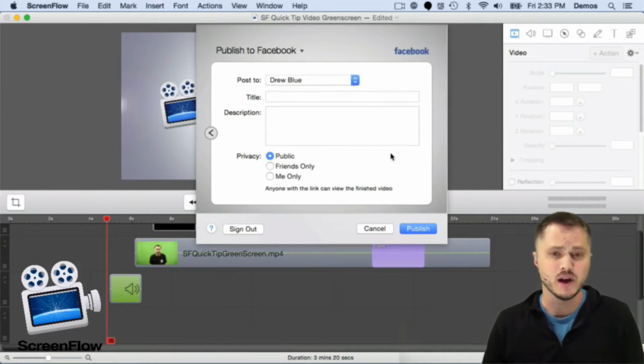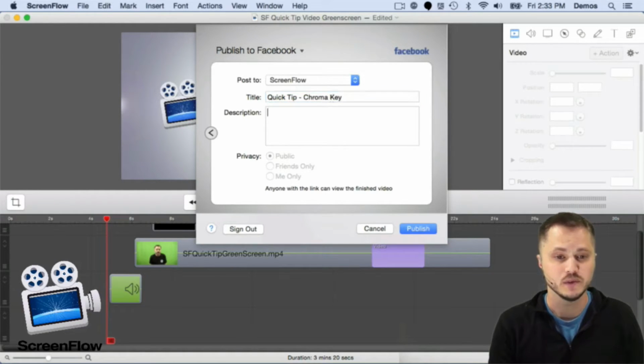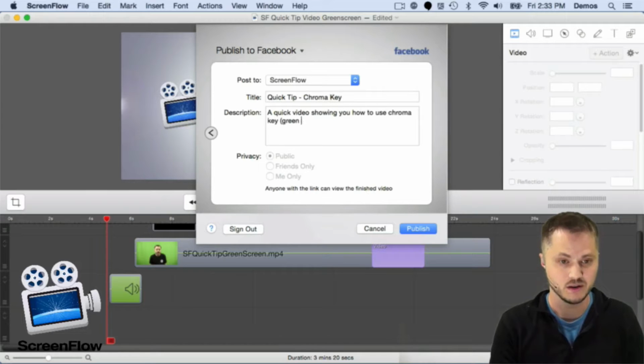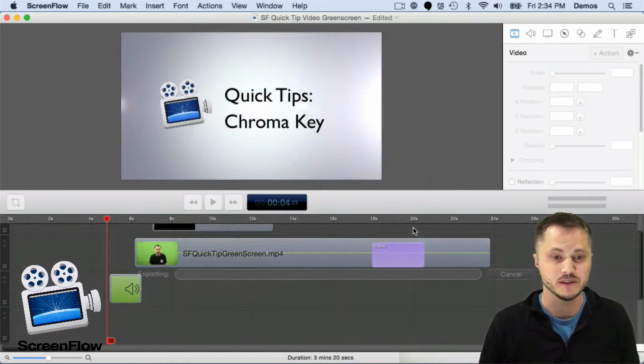And next, if you haven't already logged into your Facebook page, it would ask you to log in, ask for your password. Once you have that, it's just going to ask for a title for the video. And just type that in. And this is just a quick video showing you how to use chroma key, green screen, in ScreenFlow. All right, and it's already automatically set to public on this page, and I'm just going to publish it.